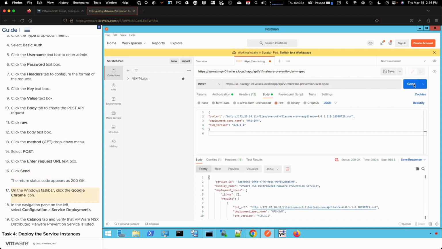So we'll go ahead and send this, and it comes back with a status 200. That's what we want to see. This status 200, that's okay. That tells us that this has been published. And here we see in the response that we now have a service ID. There's a display name. We know this is the VMware NSX Distributed Malware Prevention Service. And then there is the deployment URL that we set up in the body.